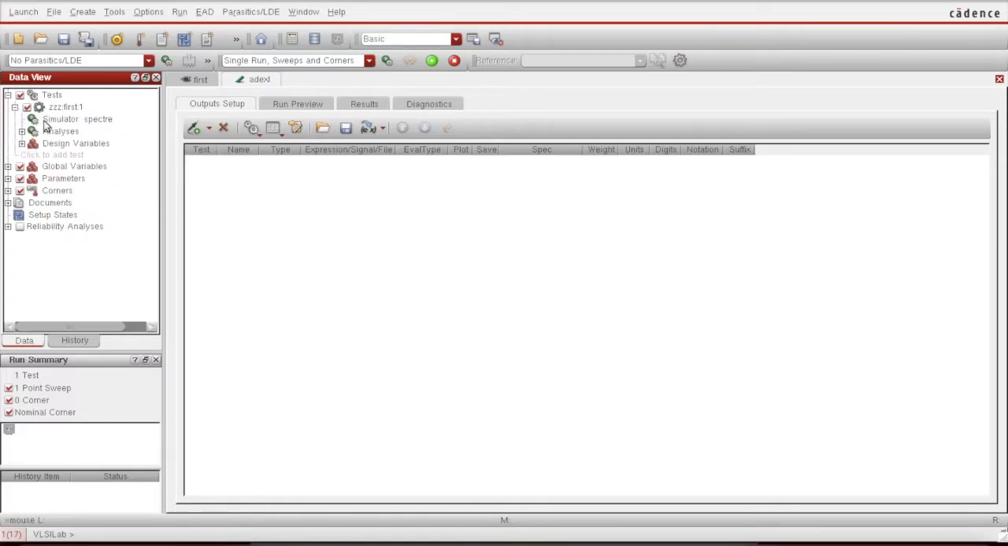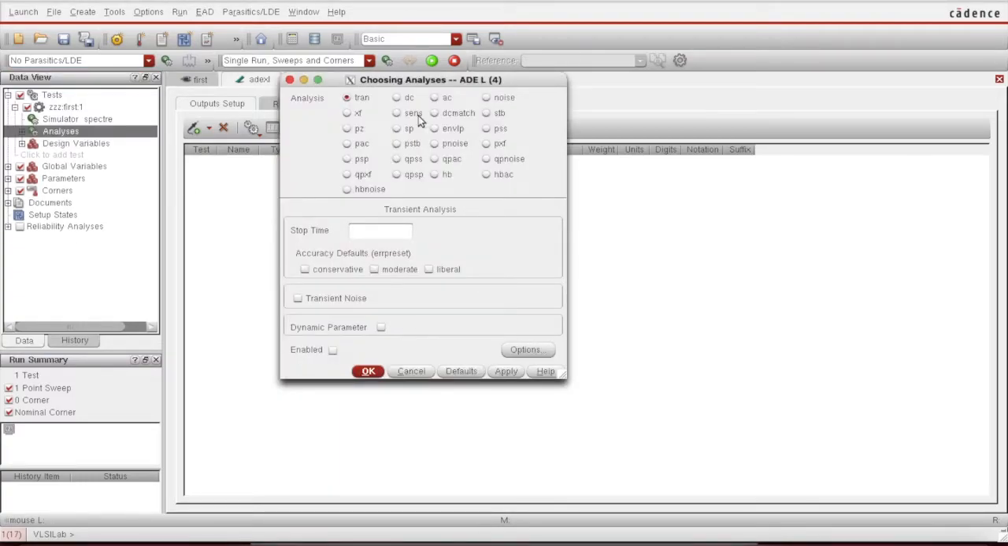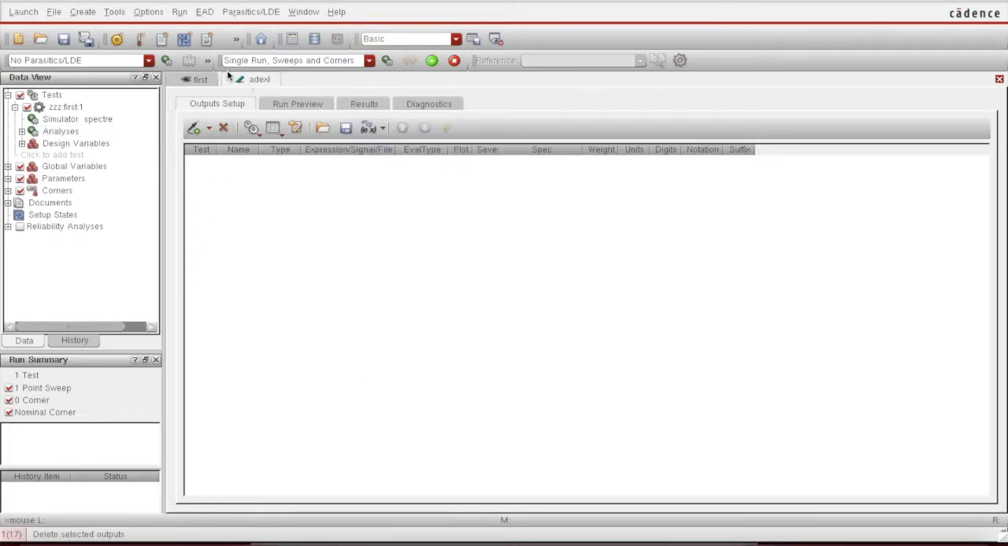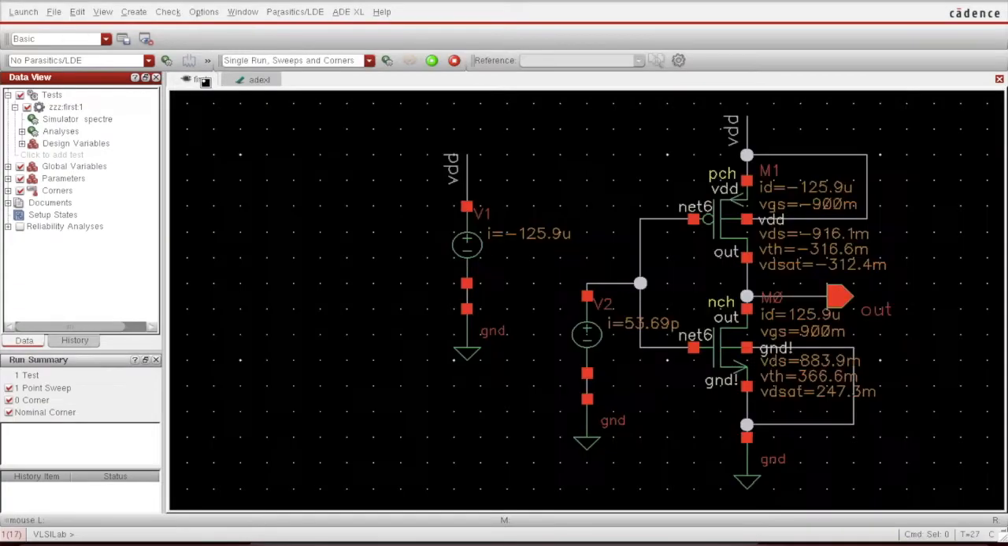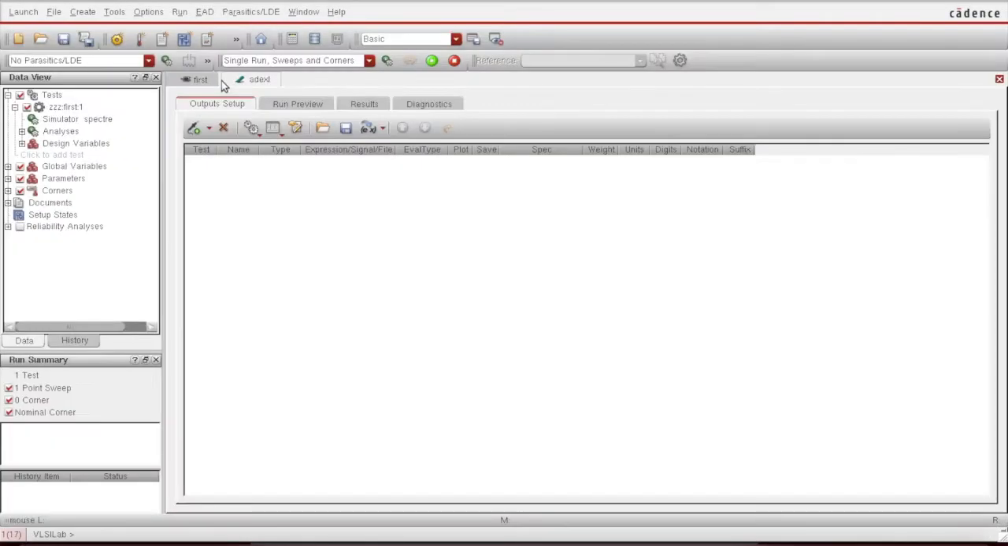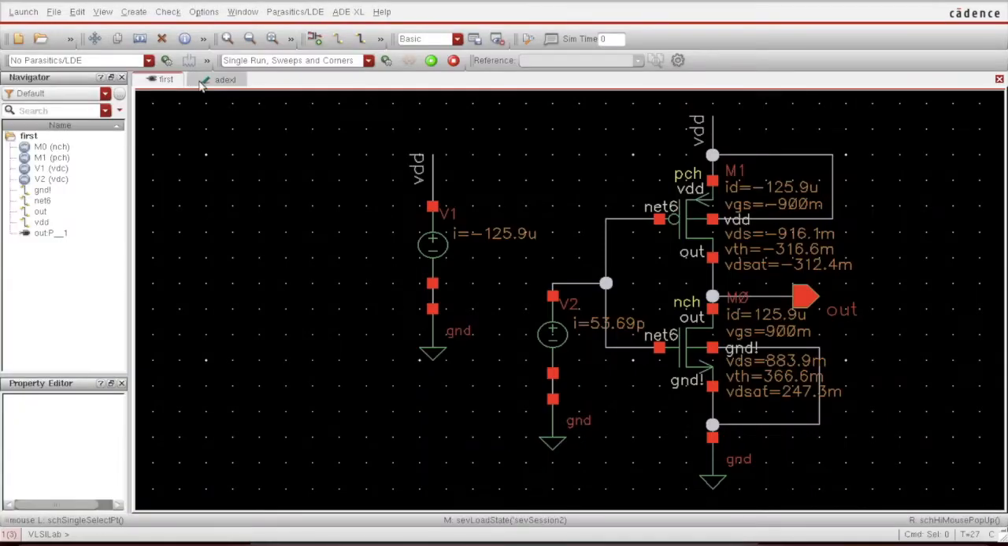After that, expand this and go to analysis. Again a similar window has popped up. Now we want to perform the transient analysis. Stop time 0.1 nano. Okay, keep it moderate. The convenience of this ADE XL window is that you can switch easily between the schematic and your analysis. So this is convenient.